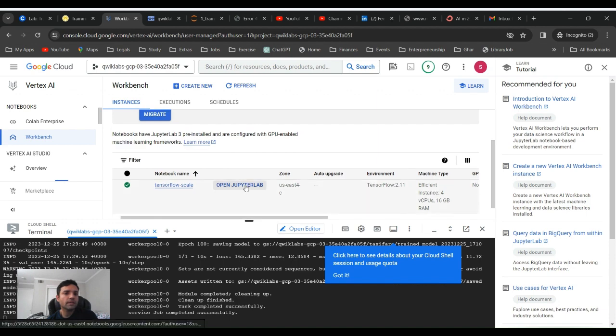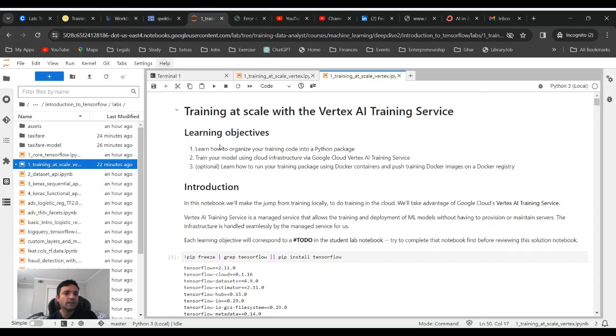After clicking this one it will open like this, and then we do a git clone of the existing Google Cloud provided samples. Then I went through the path of Introduction to TensorFlow in the labs. We are talking about training at scale with Vertex AI today. In this, the learning objective is to learn how to organize your training code into a Python package.